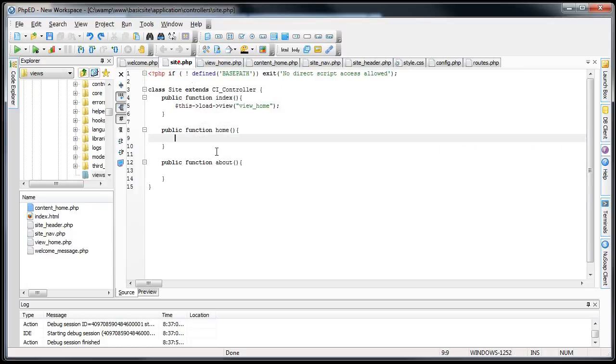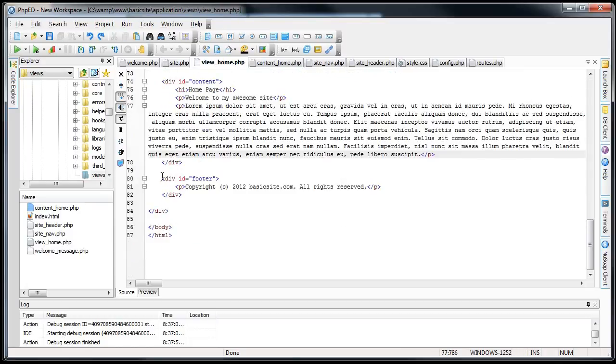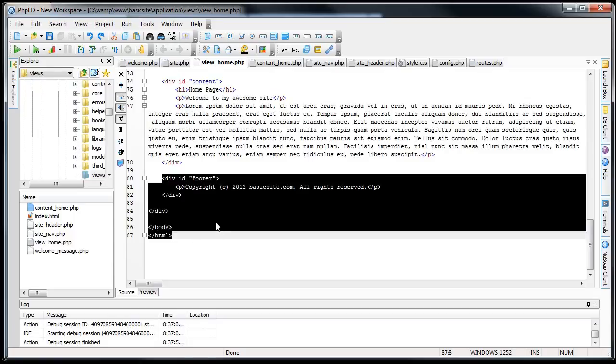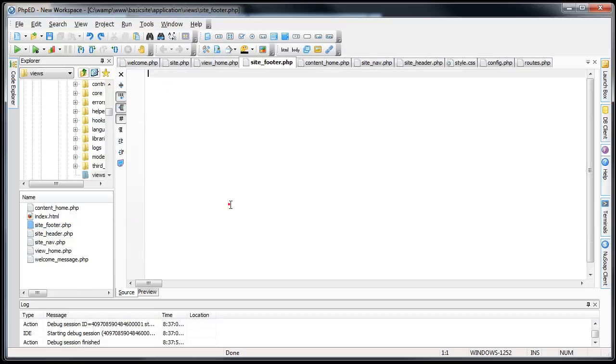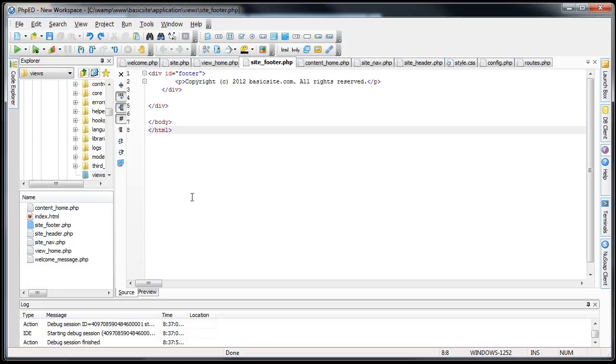Save it, and then just grab the footer and the rest of the body and HTML tags. Copy that, and then a new file. We'll go site_footer.php. Open it up, paste it, save it.